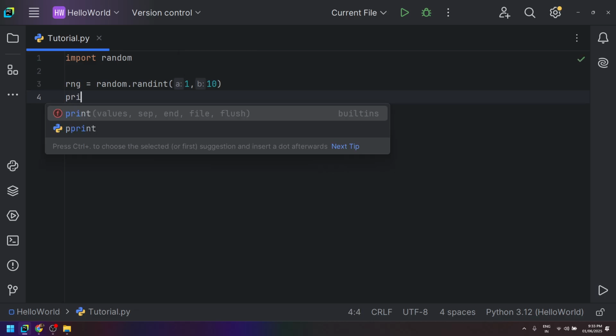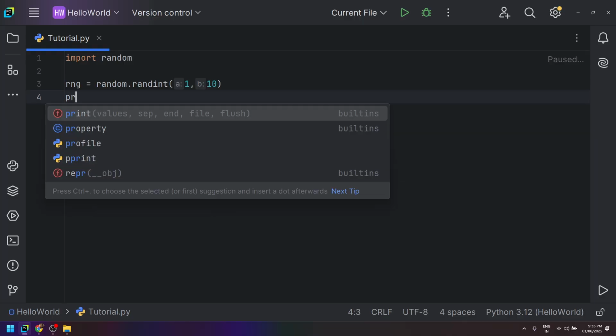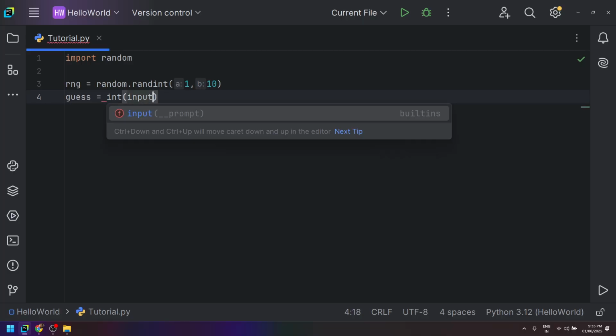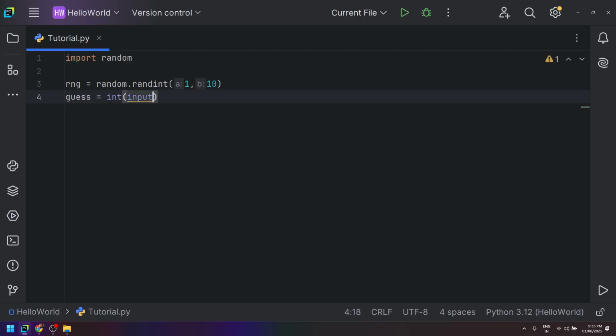Now we want to print. Now let's make another one called guess. So guess is equal to int input, and inside the input we want to keep this, enter your value.